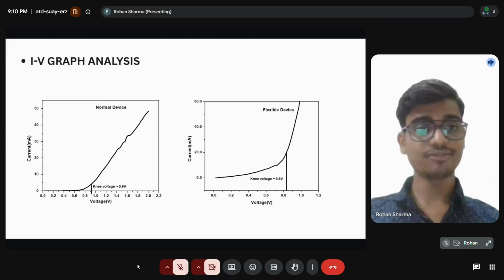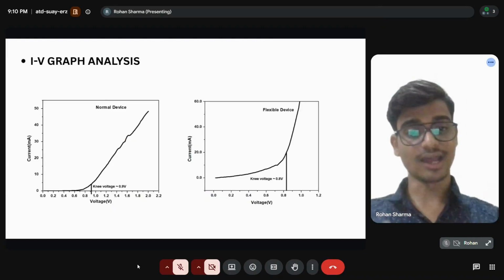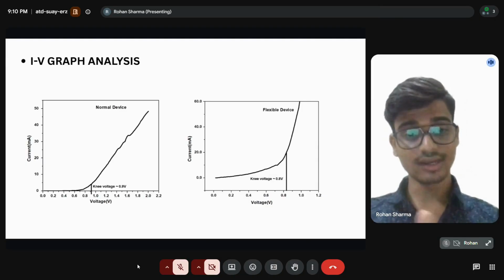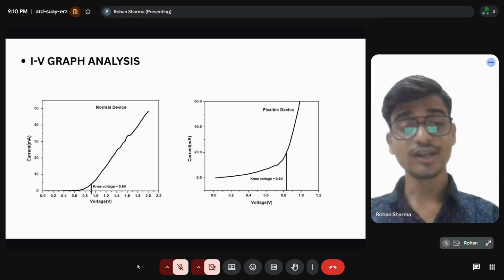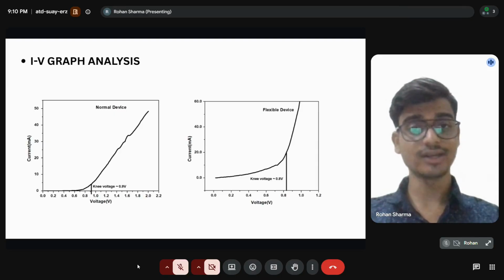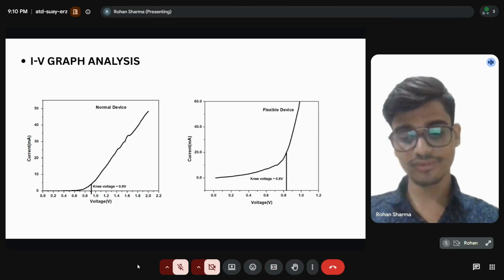At last, we have done our IV graph analysis, and this is the graph for our normal device and the flexible device. You can see our knee voltage for the normal device is around 0.9 volt, and for the flexible device, it is 0.8. Indicates we have successfully fabricated the diodes, and it is as efficient as the normal device.